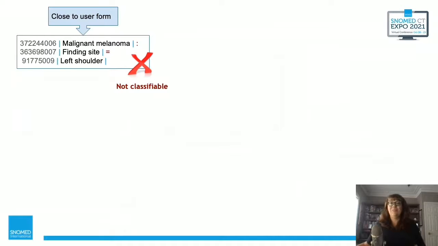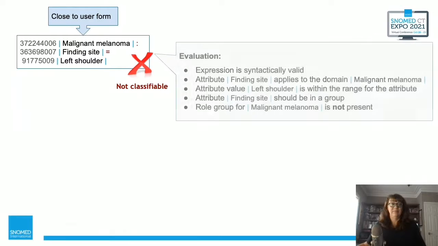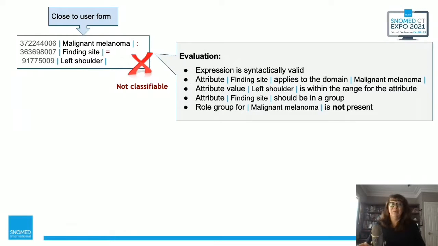Let's look at the first one, malignant melanoma with a finding site equal to left shoulder. Syntactically, this expression is correct because it conforms to the ABNF rules of compositional grammar. And malignant melanoma is in the clinical finding domain, so the attribute finding site is valid to use in this domain, and the attribute value left shoulder is also within the correct range of the attribute, so that complies with the concept model rules as well. However, the concept model states that when you use the finding site attribute, it should always appear inside a role group. But there are no curly braces around the finding site in our expression. So in our close to user form expression, the finding site is ungrouped. And as we mentioned before, the classifiable form needs the role groups to be defined correctly.